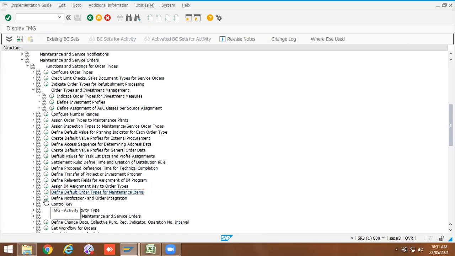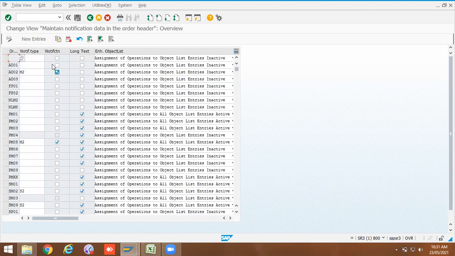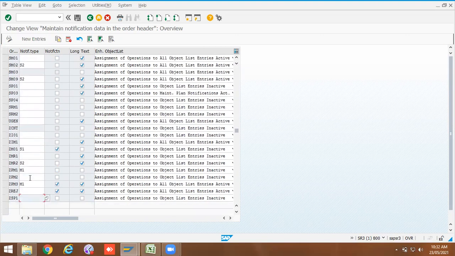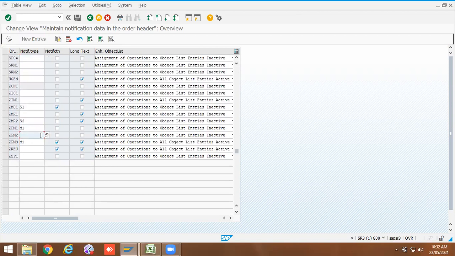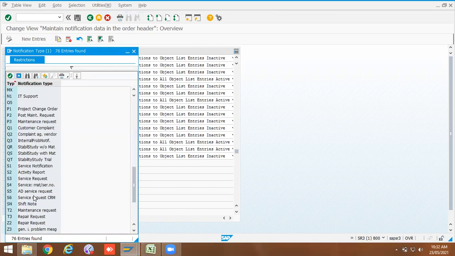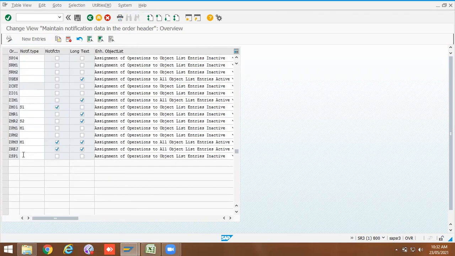Okay. Define notification and order integration. So I need to assign the notification. If you see here, no default notification has been assigned. But in our case, we have created one notification with Z2, so we will assign our notification here by default. Let me see, Z2, yeah.